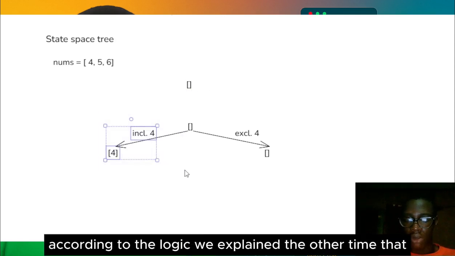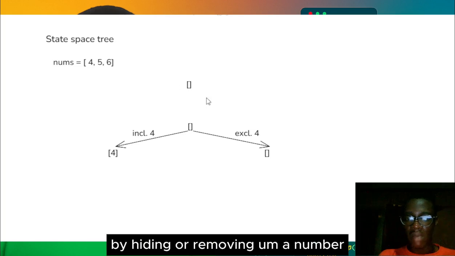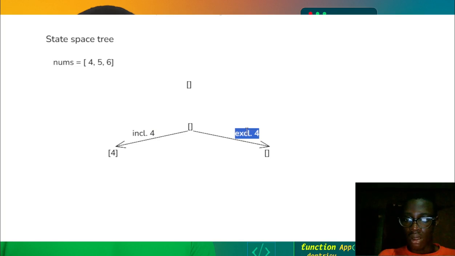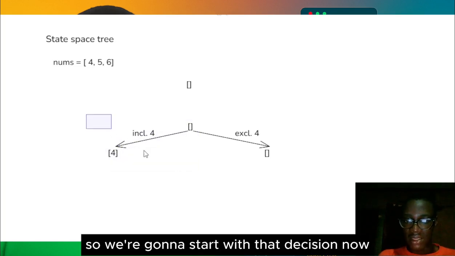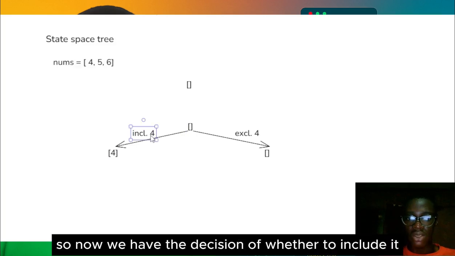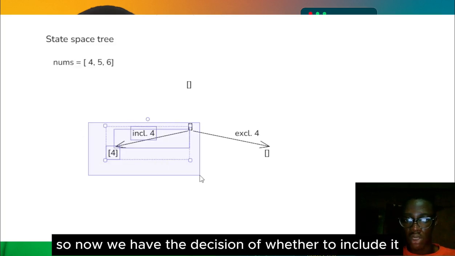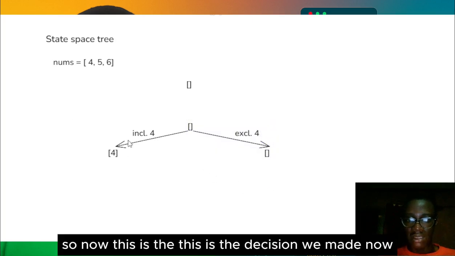Now, according to the logic we explained earlier, we actually create each and every subset by adding or removing a number, including or excluding a number. So we're gonna start with that decision now. Starting with the very first number in the array nums, right? Now we have the decision of whether to include it or to exclude it. So this is the decision we made.